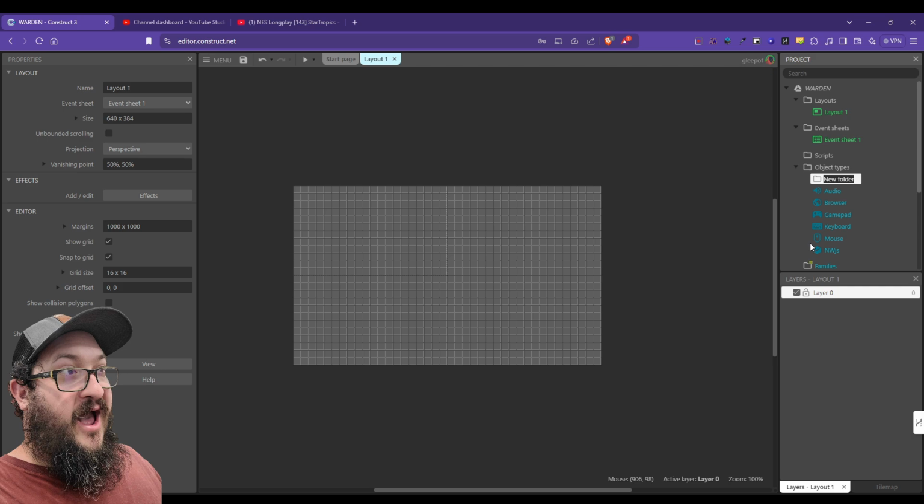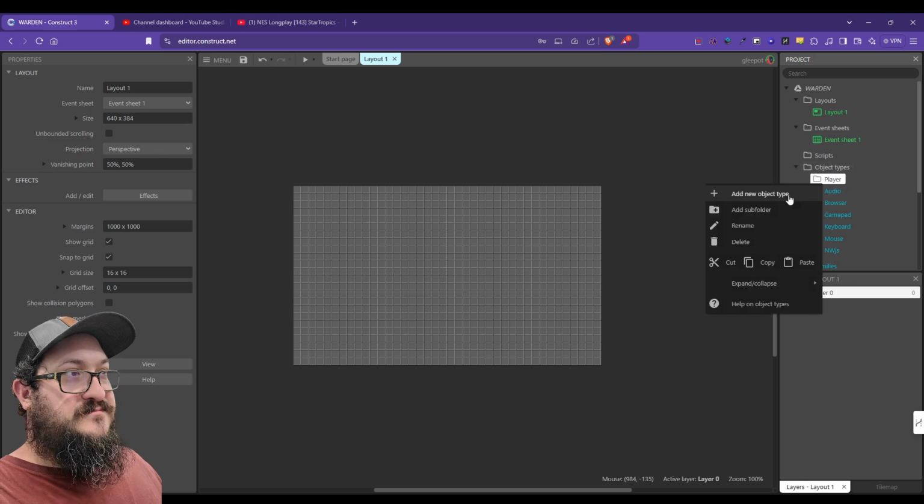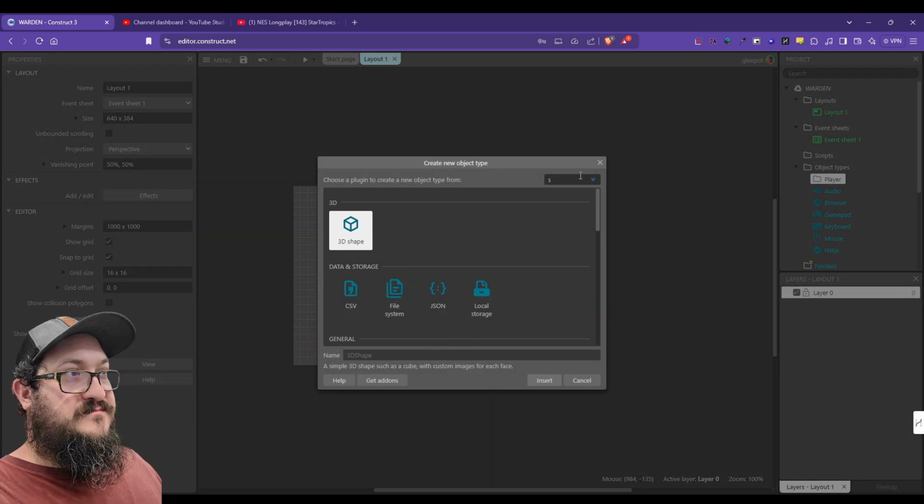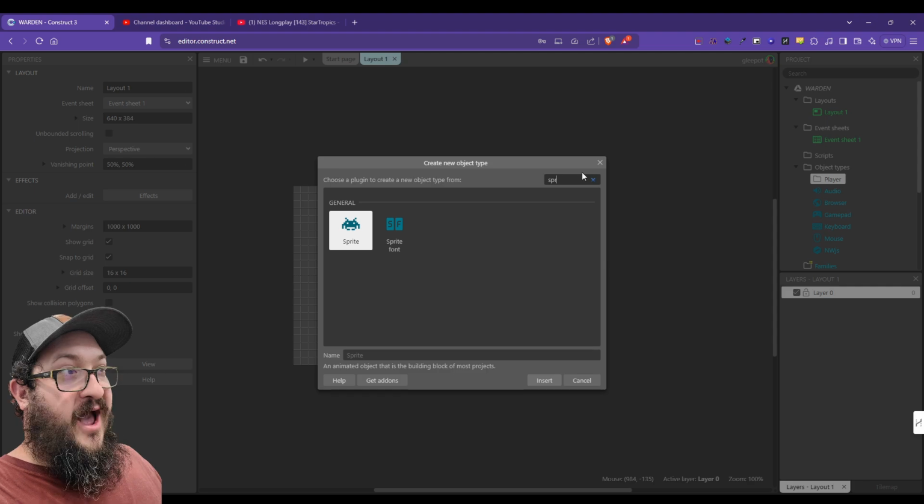But let's try to keep things organized. I'm typically bad at that. So let's make an object type folder called player. We'll add an object type to that. We're going to look for a sprite, and we're going to add that sprite.